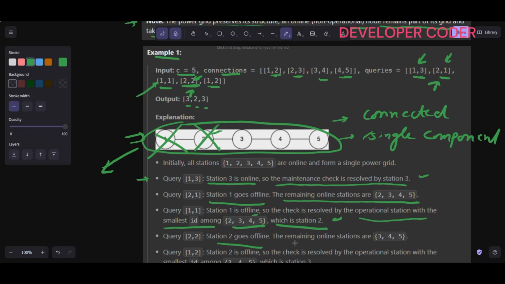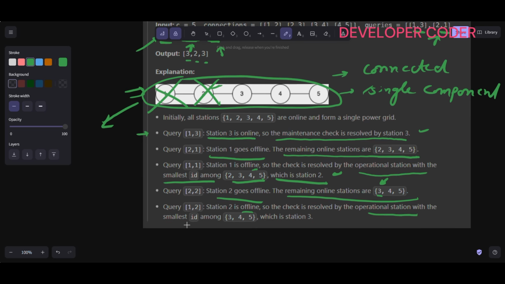So station 2 goes offline, the remaining online stations are 3, 4, 5, and if you see in this set, this is a smaller value, right? Next time, and here 1, 2, so 2 we need to fix. Station 2 is offline, so the check is resolved by the operational station with the smallest ID among 3, 4, 5, which is station 3, right? So we have to return 3 here. That's it, this is what we need to do, right?